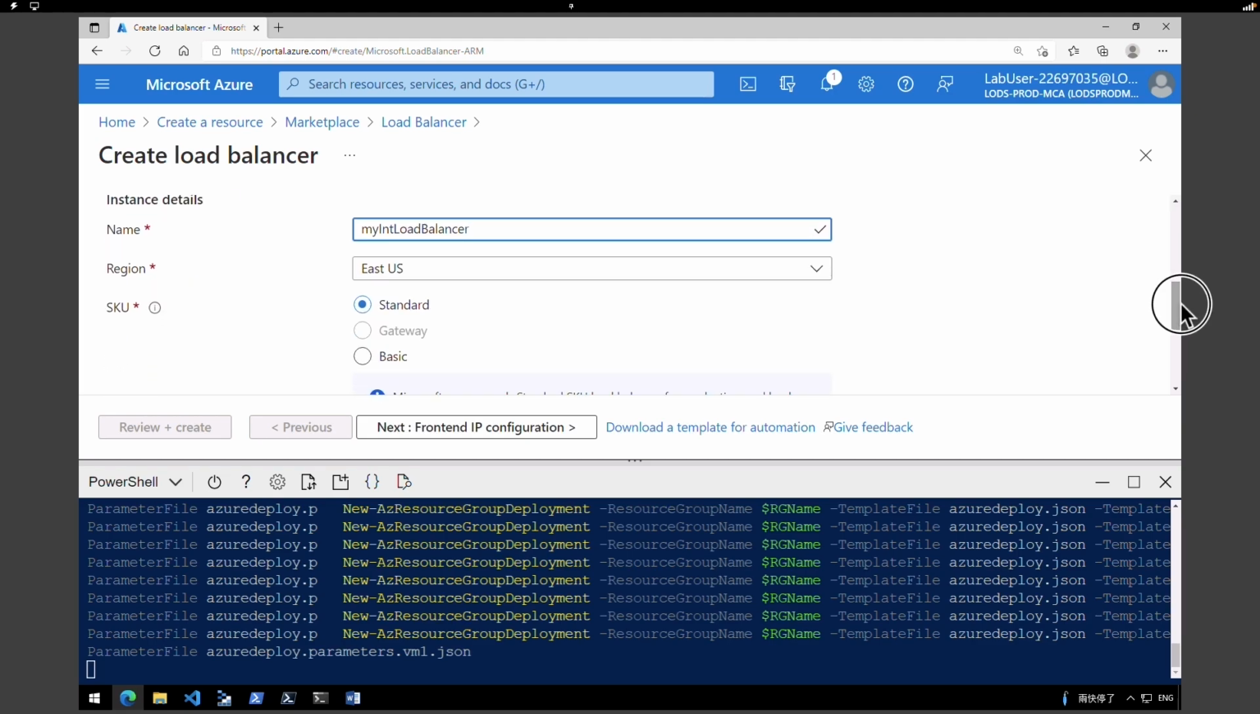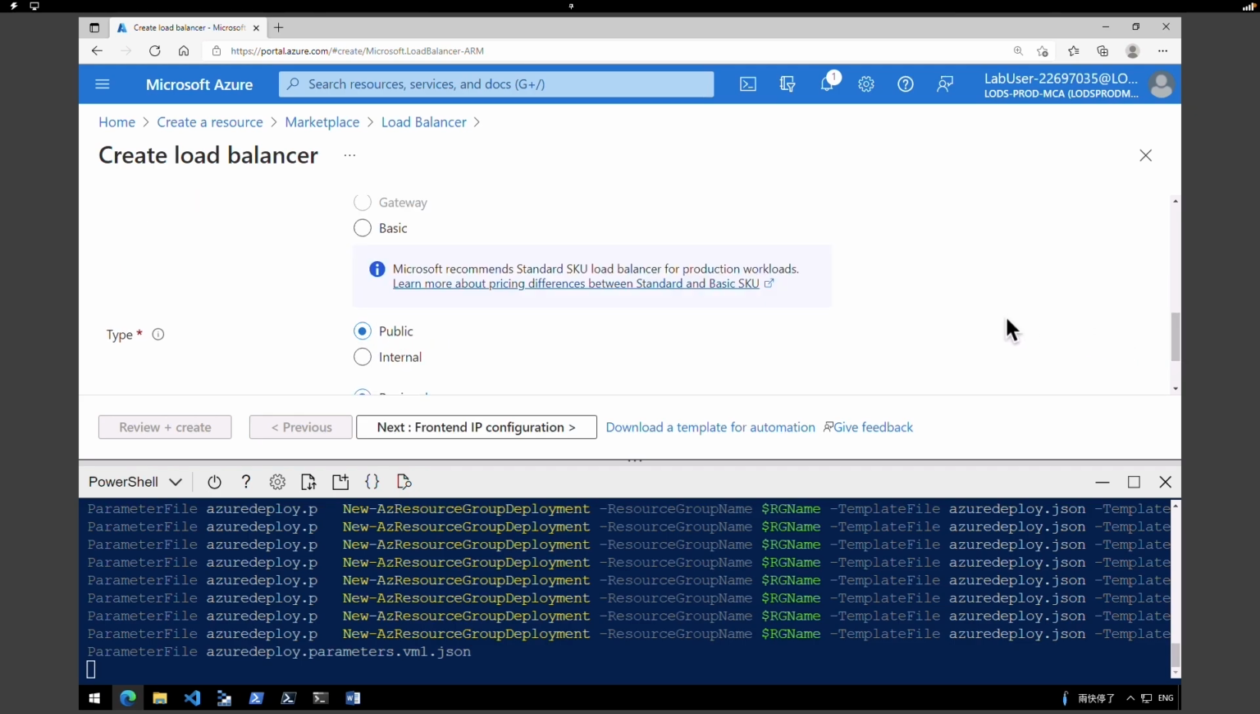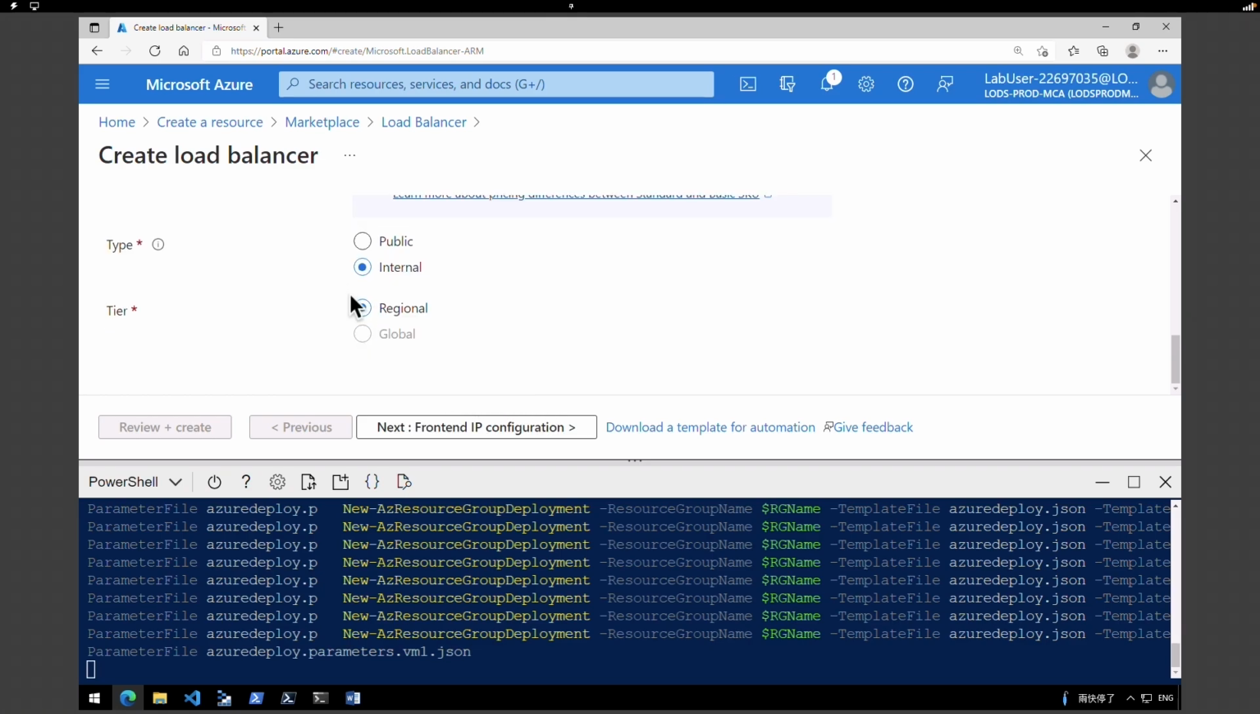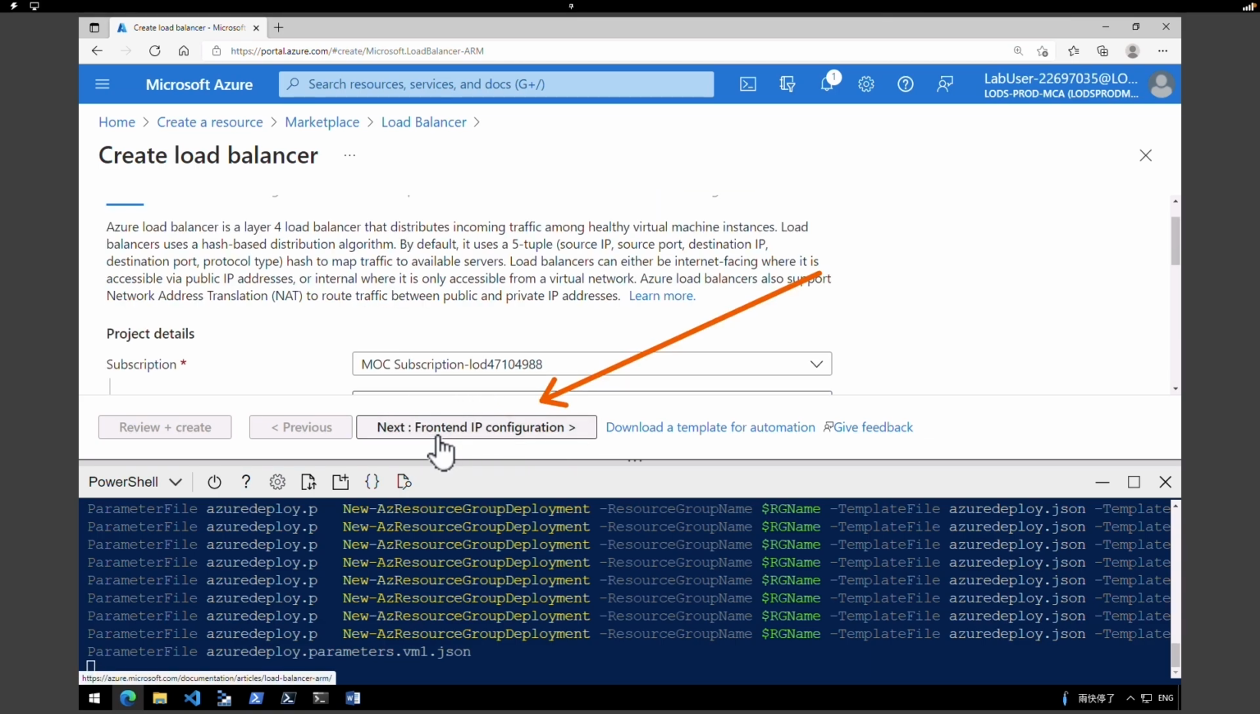Under region, I'm going to retain East US because that's where I created the other resources. For the SKU type, we have basic, gateway, and standard. I'm going to retain standard. For the type of the load balancer, instead of public, because this is an internal load balancer we are creating, this is an important step, so make sure you select internal load balancer. Under tier, I'm going to retain regional and click on next front-end IP configuration to continue further.